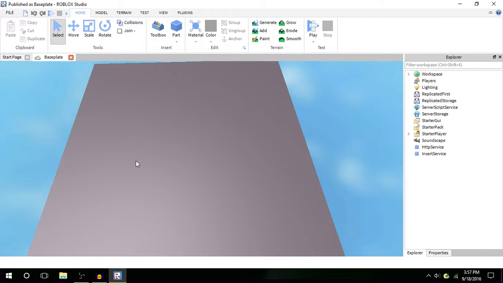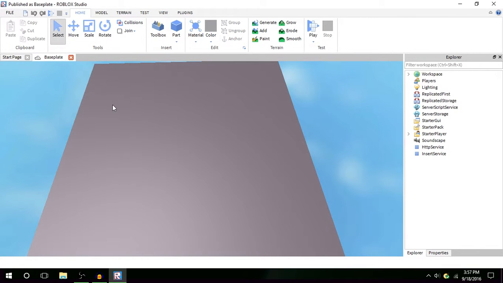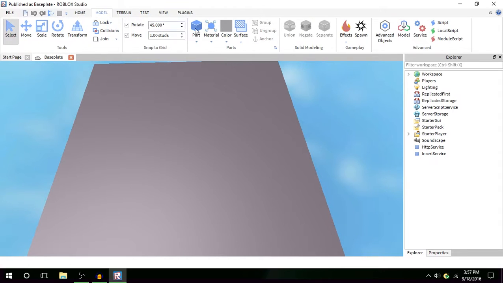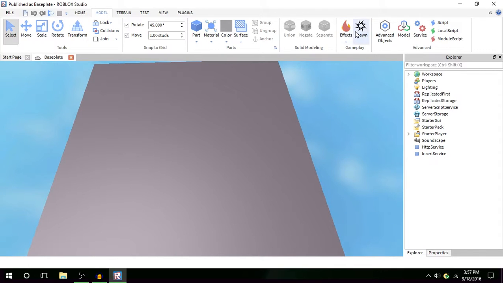Alright, so in the first part, I went over the overlay, which was basically all these tabs, explaining what everything does in small detail. In the second part, I went over advanced objects, all of these. I went over the effects, I went over this, I went over these couple. I did solid modeling, which I didn't explain too well, so I'll just go over it briefly.